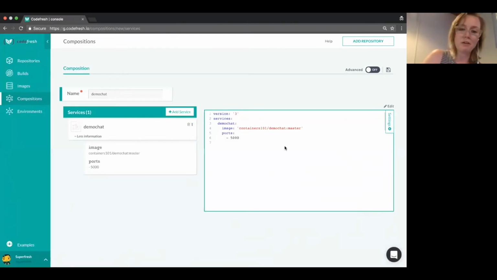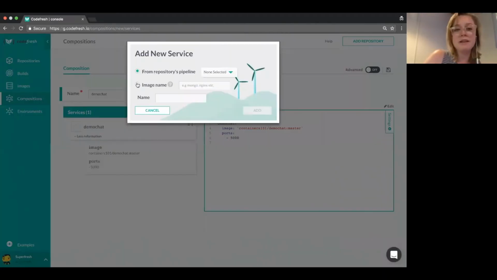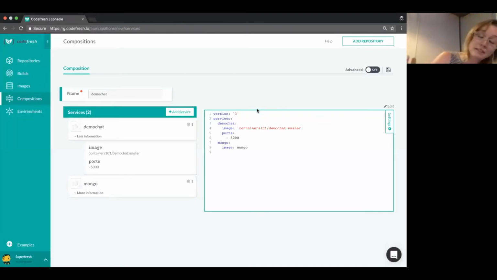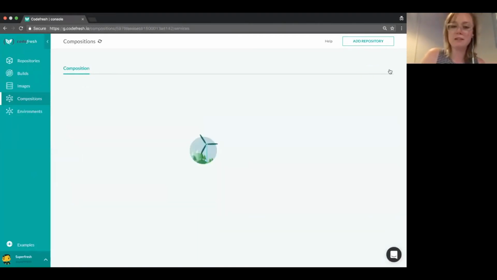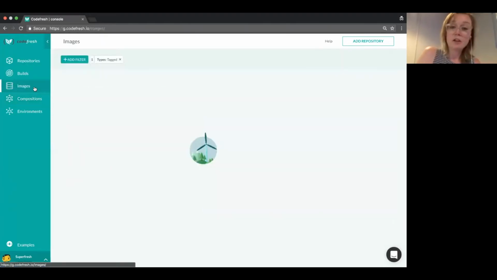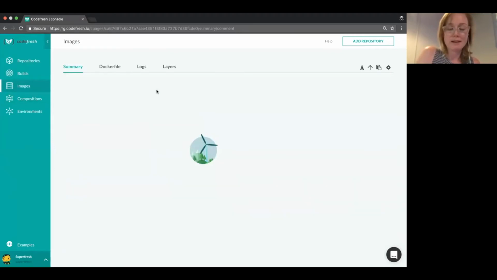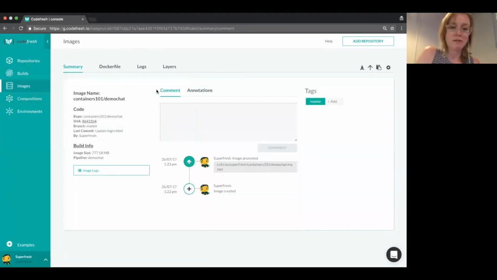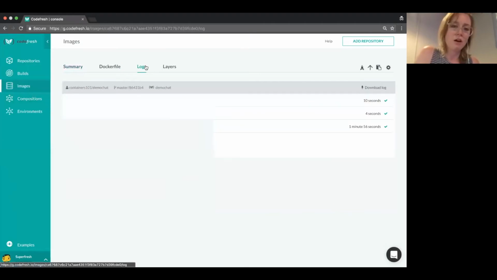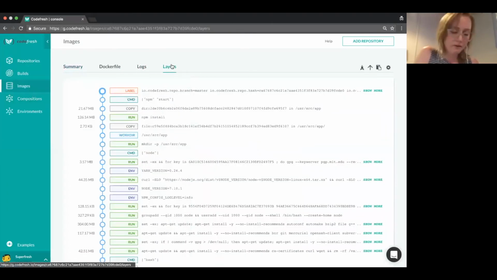You'll see while I'm adding all of this, it gets added on this right-hand side. I also need to add Mongo, because that's the whole reason we're creating this composition: to be able to spin up this pre-staging environment. So I'll save this. If I click over here to images, I can click the image that we built, and I get all of the metadata for that image: the SHA, the branch, the image size, tags, as well as the Dockerfile, the logs, and the layers. So I really have everything in one place.